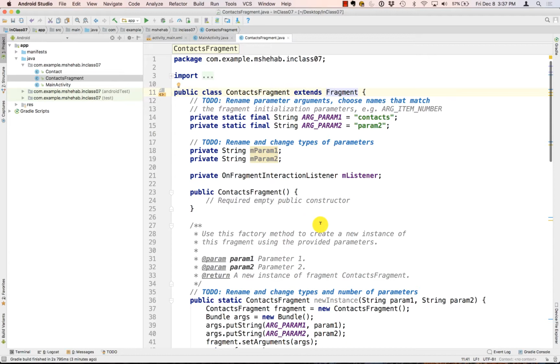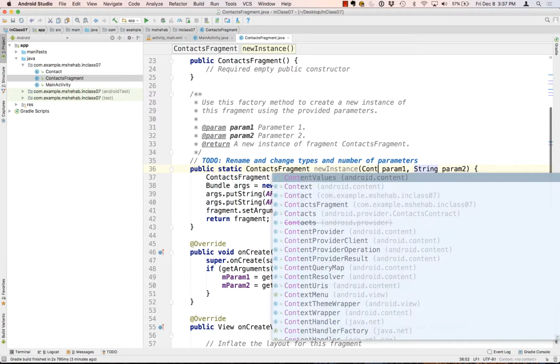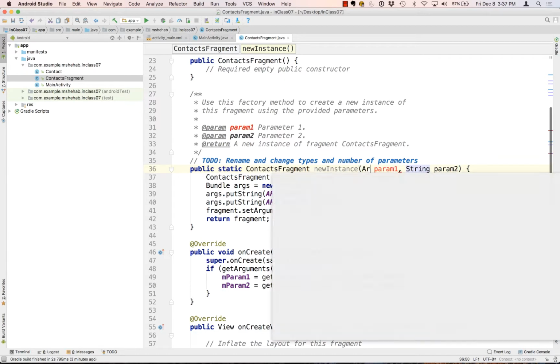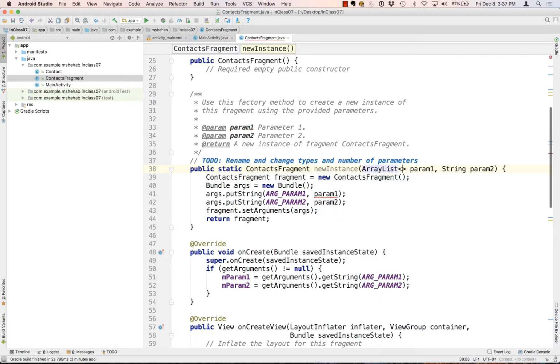Just something to see is that the first parameter that I'm going to use, see here, is a method that is going to be used as a factory method that creates this kind of fragment. Whenever you create a new one, I'm going to pass you the list of contacts. So I'll say contacts, array list of contact, and I'll call this contacts.